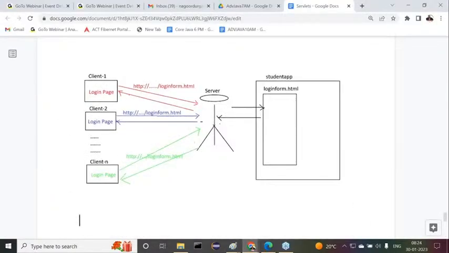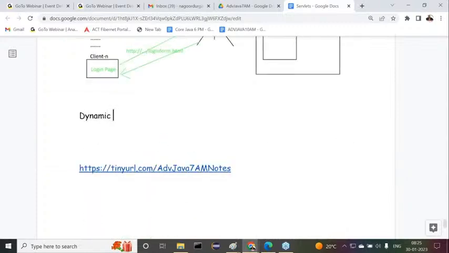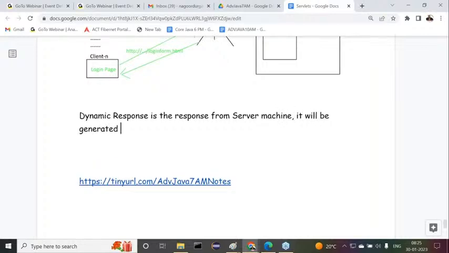This is okay, fine. But what is the meaning of a dynamic response actually? What's the meaning of a dynamic response? The answer is very clear. Dynamic response is the response from the server machine.